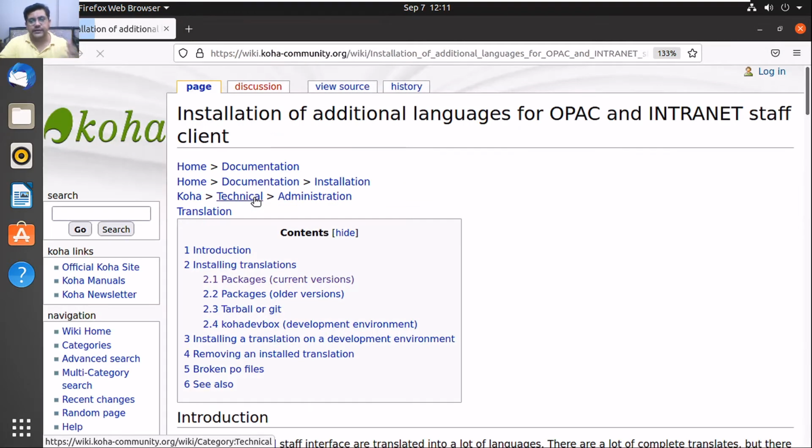There you can find the complete instructions to install additional languages for Koha OPAC and intranet staff clients. You can see the packages available for the current version and the packages available for older versions. And if you are using Git, you can use the tarball. A number of things are available. In fact, you will find how we can remove an additional translation. The language packages are about the translation of Koha from English to other languages.